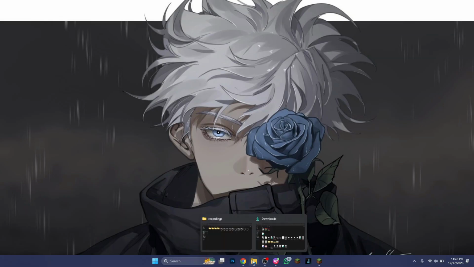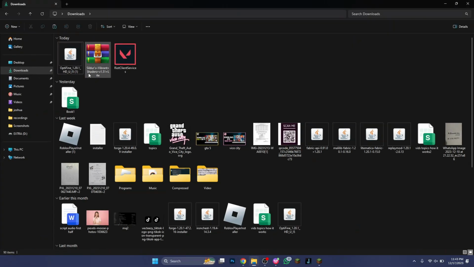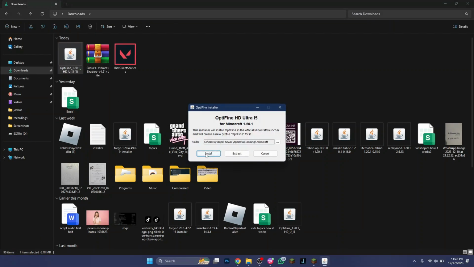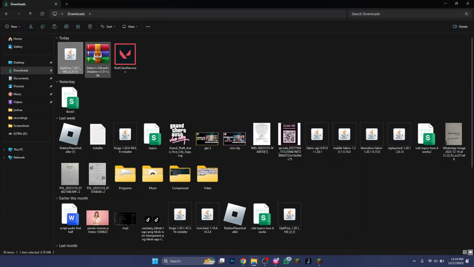And after it is downloaded completely, open the Downloads folder. Run Optifine and install it. As I have already installed it, I won't do it again, and after installation, copy the shader file.